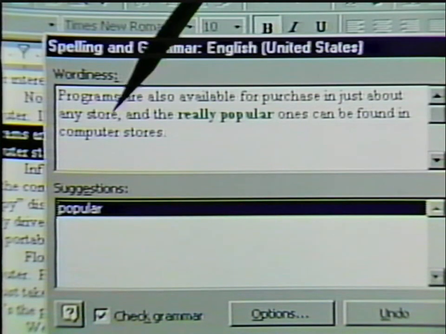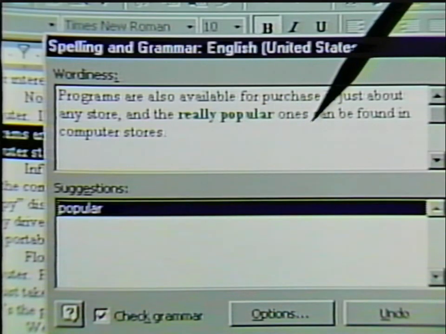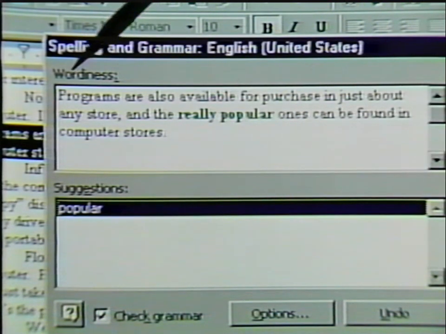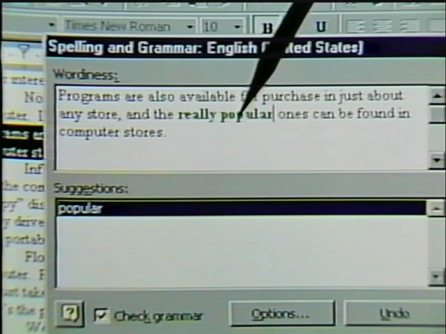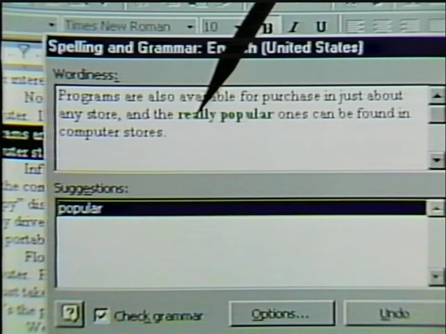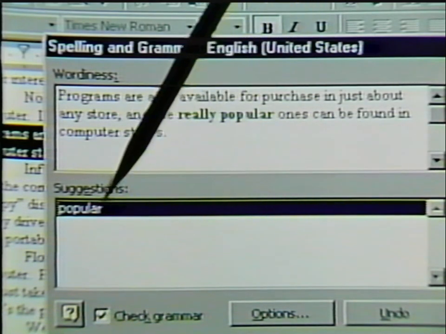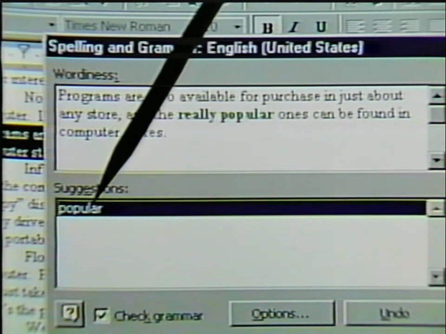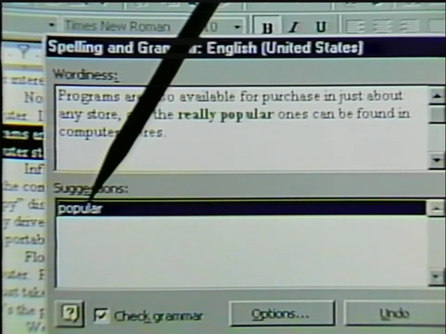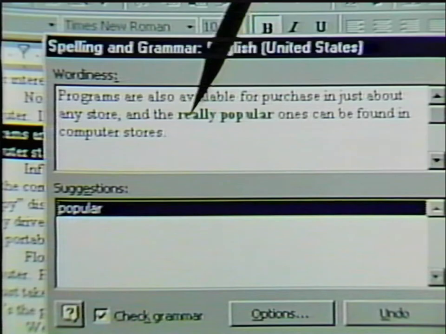The next mistake has been found. It's a sentence the computer says is too wordy. Notice this is highlighted. This is because it's a grammatical error. Word has given its suggestion for it down here. It's telling us that all we need in this sentence is the word popular. The word really isn't necessary.